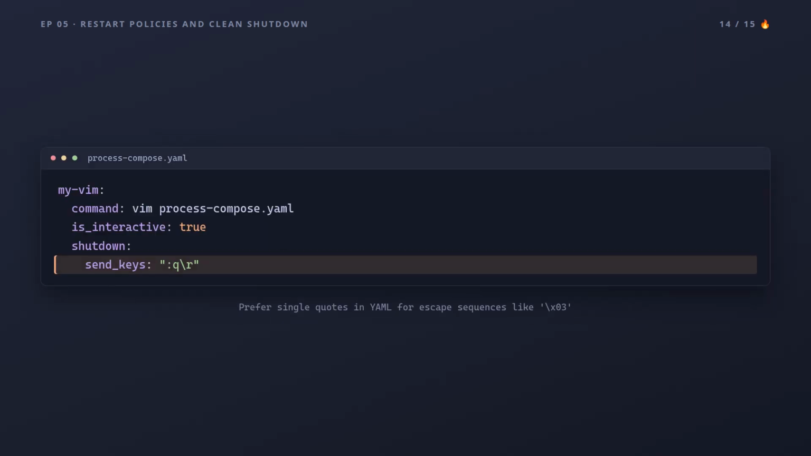One more for interactive processes. If a process is holding a real terminal, a signal may not be the right way to end it. Send keys types into it instead. Stopping a Vim session by sending :q is a small thing, but it means an editor in your stack shuts down as cleanly as everything else.